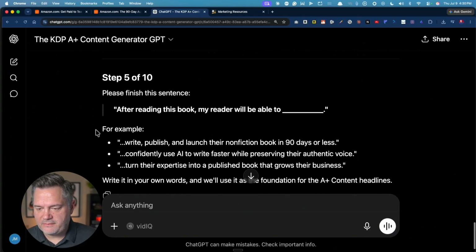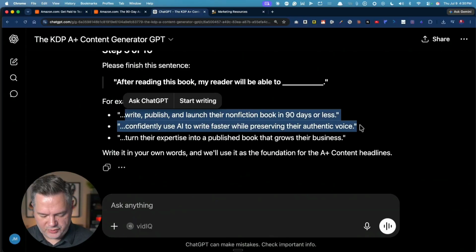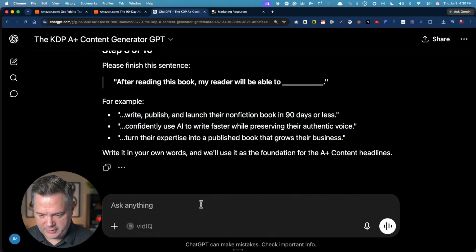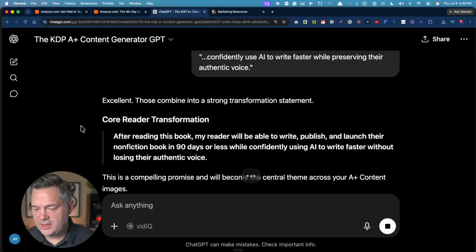Okay, step 5. After reading this book, my reader will be able to, and it's going to give you some examples. Write, publish, and launch their nonfiction book in 9 days or less. Confidently use AI to write faster while preserving their authentic voice, and turn their expertise into a published book that grows their business. I kind of like these top 2, so I'm going to put 2 in there. It's okay if you want to add more than 1. It's just going to use all of this to build out the images.